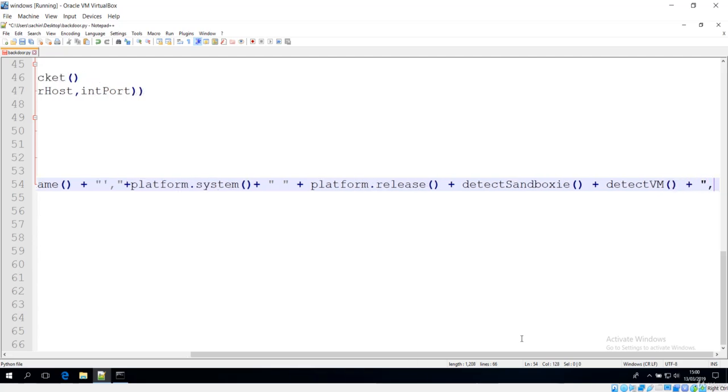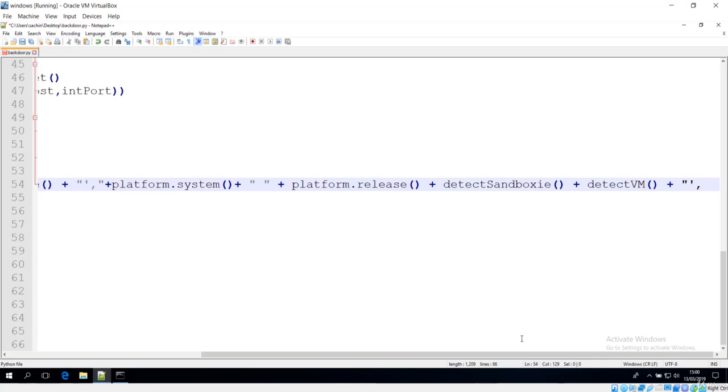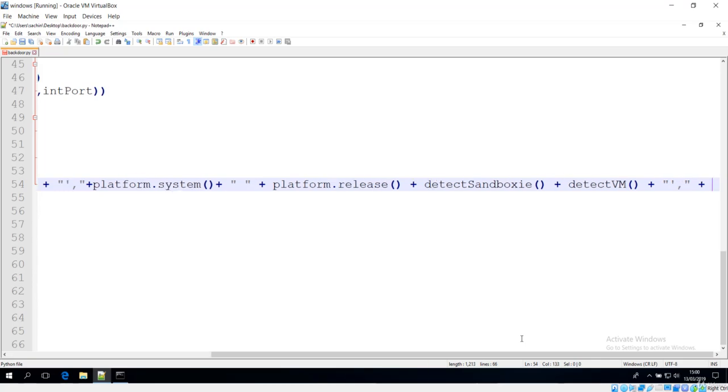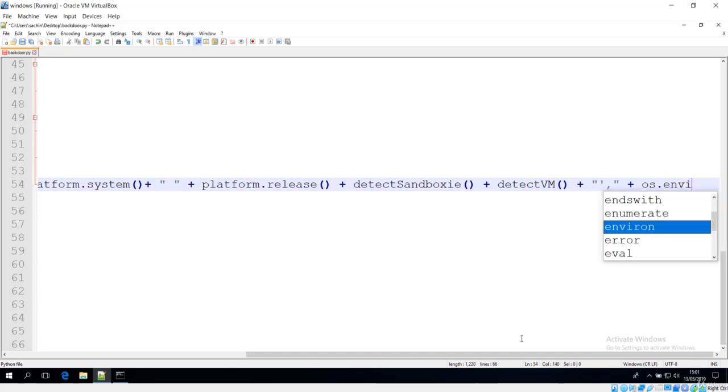So first let me just give this again the comma, or maybe first the quote and the comma, and again close this with the concatenation, because we are just concatenating it with the environment. So it is very important. Okay, so it is environment.